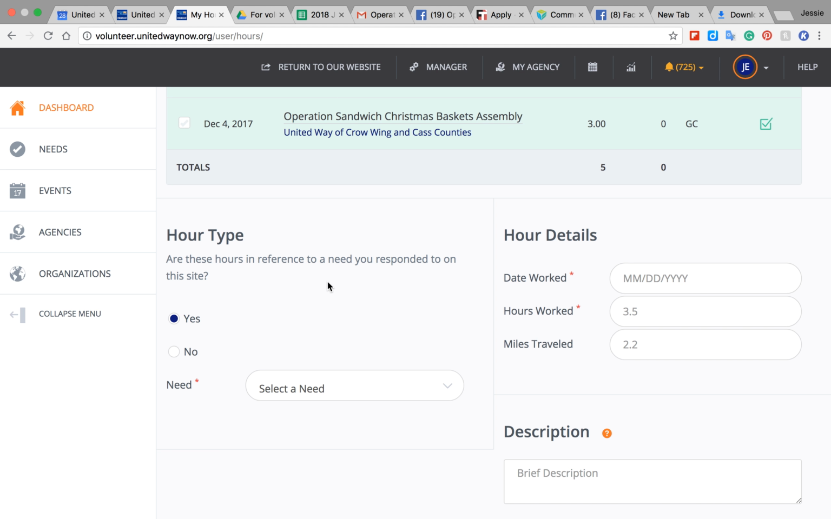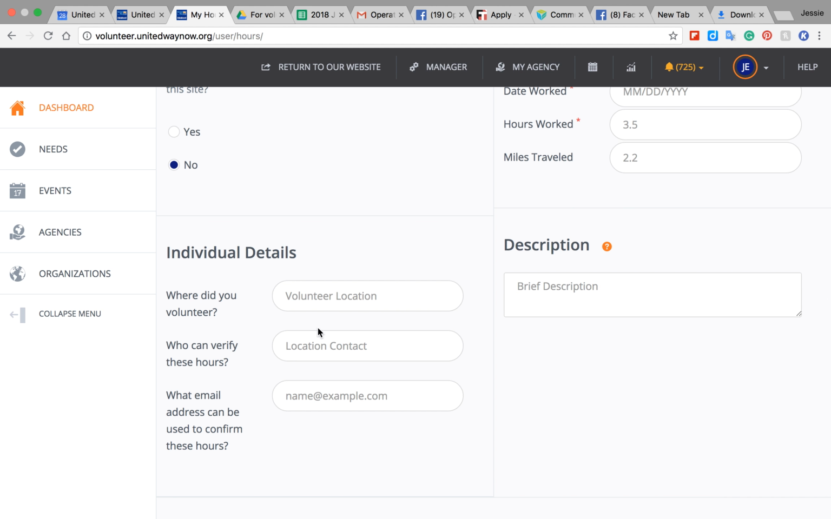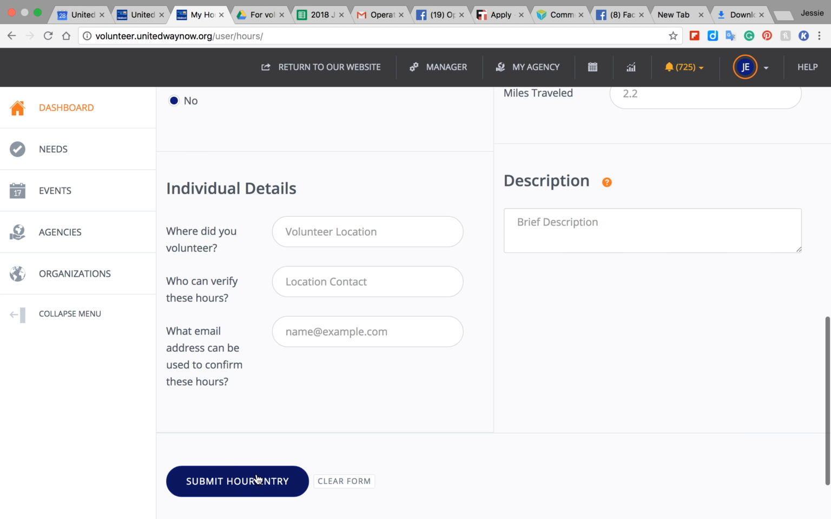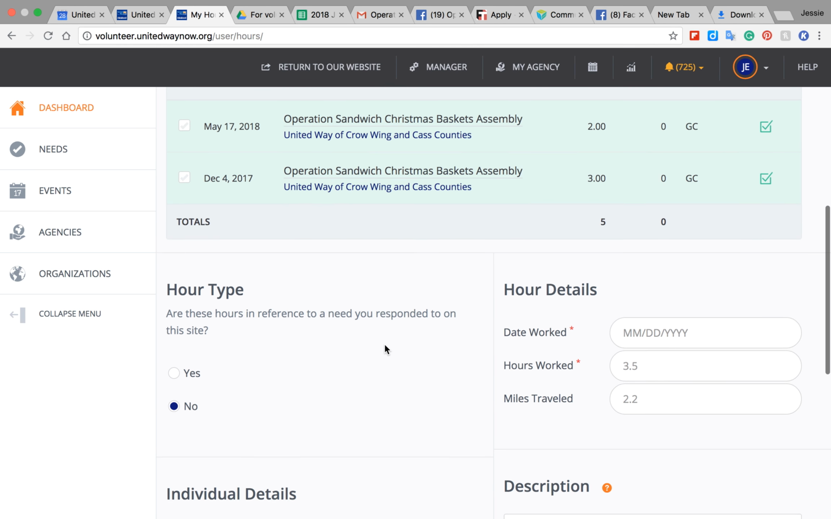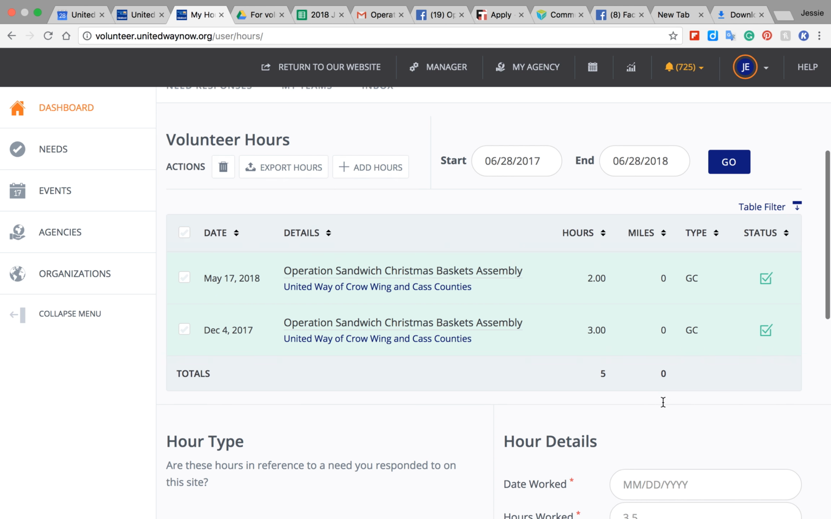And then if you volunteer out in the community and it's not through Get Connected, you can also track those hours by doing this, but hitting no. And what we would just need then is a contact for who you volunteered with and where you've done it, so then our site managers can verify that you volunteered there and get you your hours. And then you just have to submit your entry. And then this is how you would submit how many hours that you worked over in this box here.